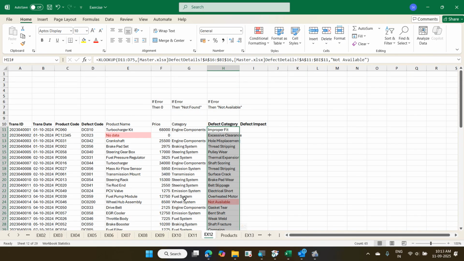Conditional formatting, equal to not available. Red color put. Same thing you can do for the defect impact.